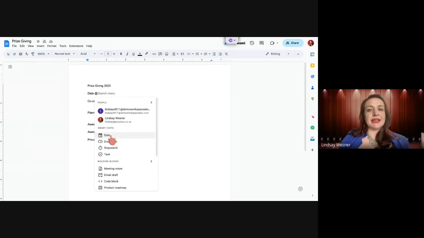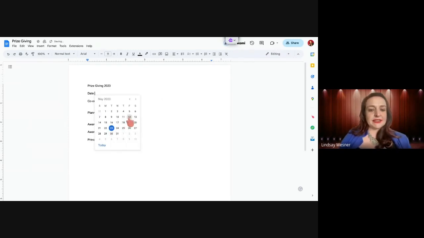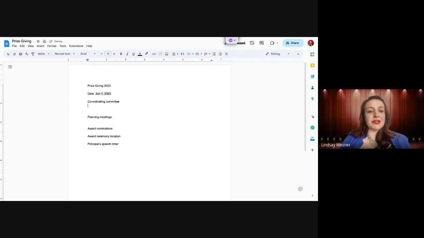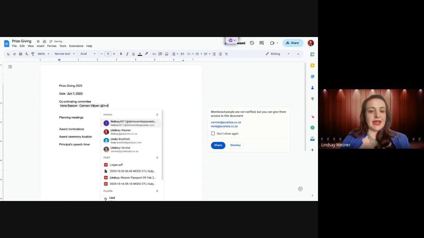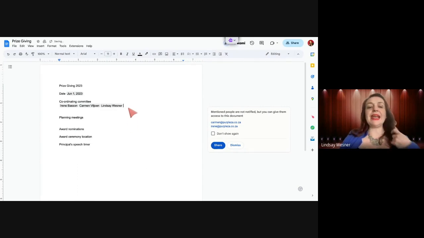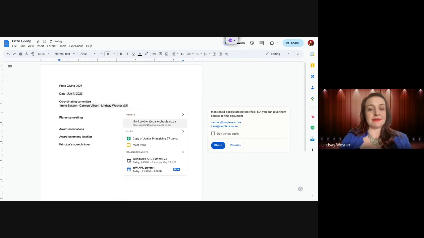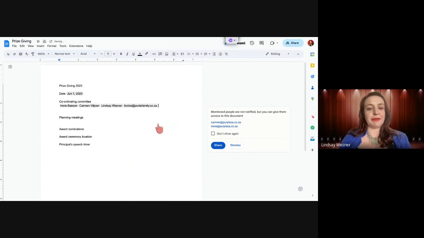So if I'm trying to plan my prize giving, and I want to say that this is happening on the 1st of June, there's a little date chip that I can pop in there. I can also add people, so I can say that the coordinating committee for this prize giving consists of myself and Carmen and Irene, and I can mention really anyone else in my contacts. You can even pop Ilonka in there.